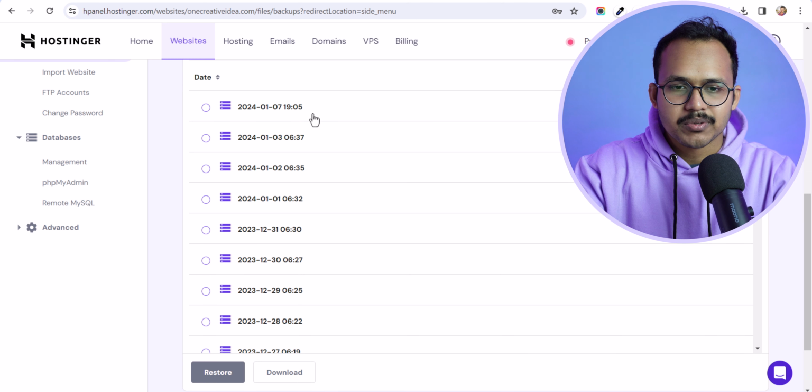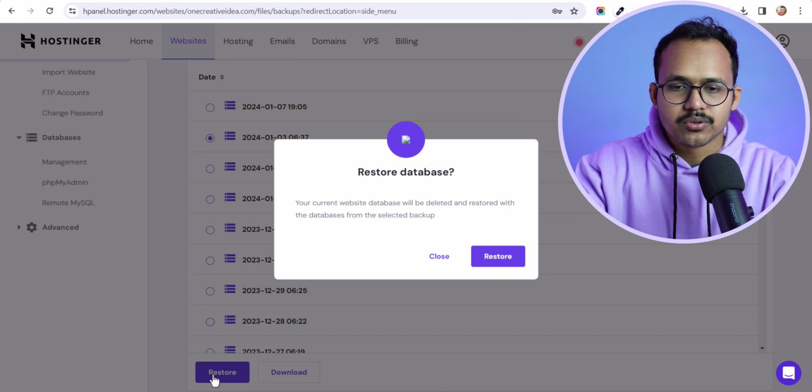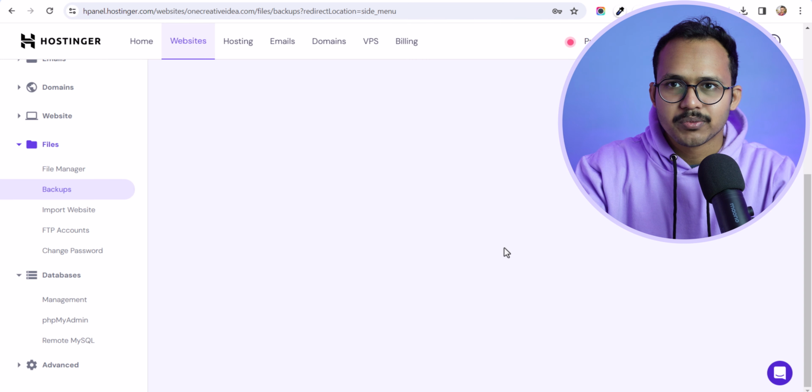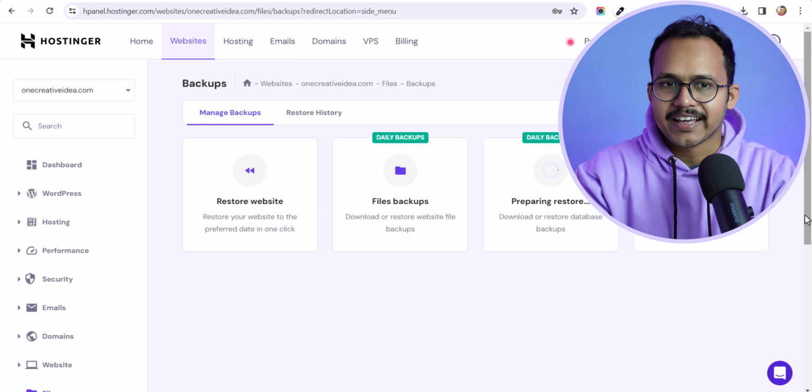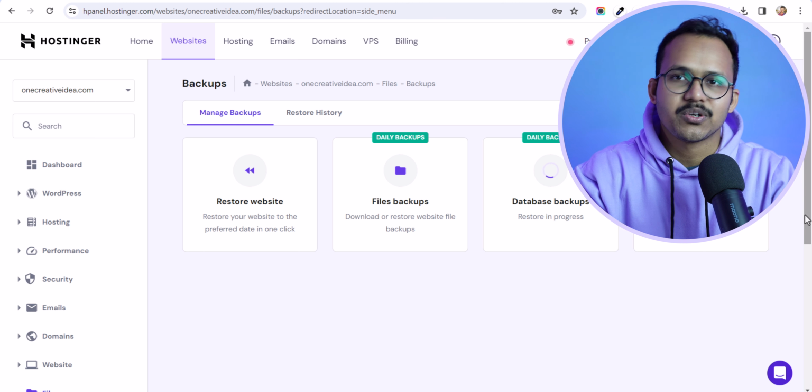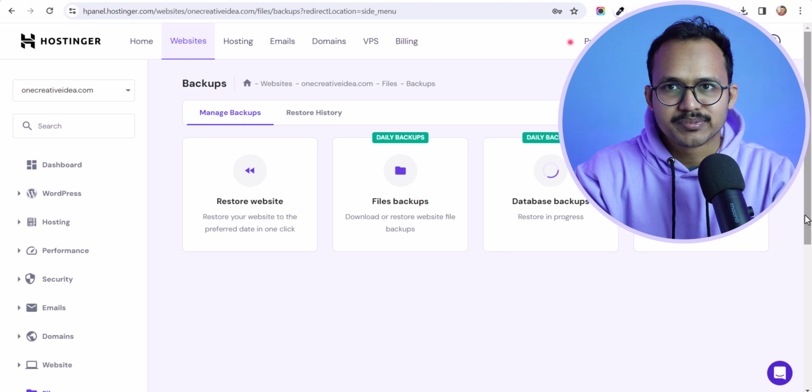So I have to select the correct database, and let's click on show database, and here you need to select the database backup. So this one is taken today, or you can restore a database that was taken before the error came. So here let me choose the database of 3/1/2024, and let's click on restore, and let's hit the restore button. It will restore our database in the hosting, and it will fix that error as well. Once the restore is complete, you will be able to access the admin panel of your WordPress website.